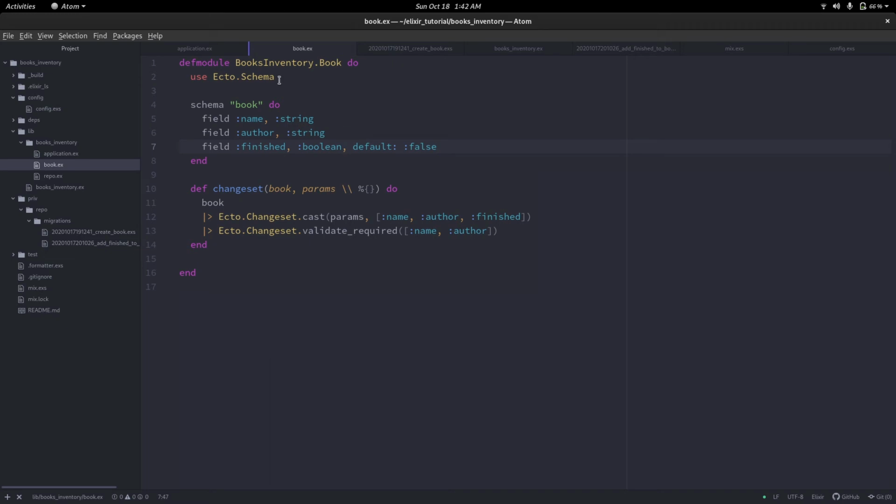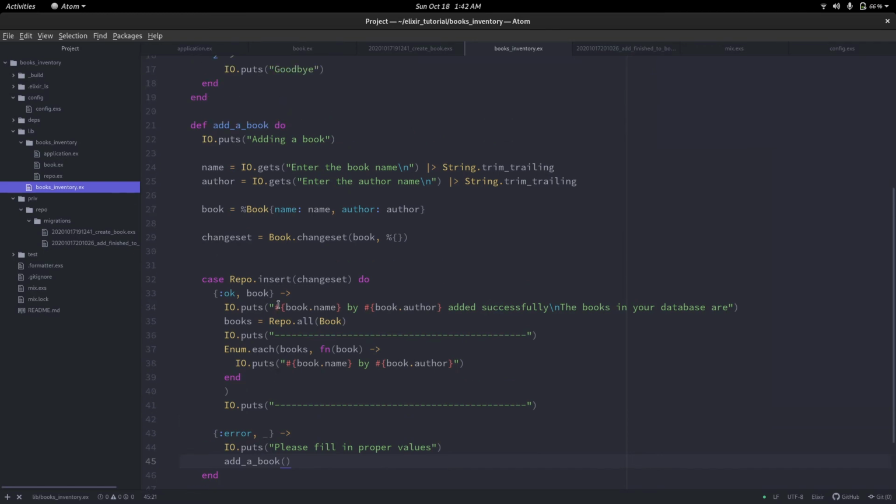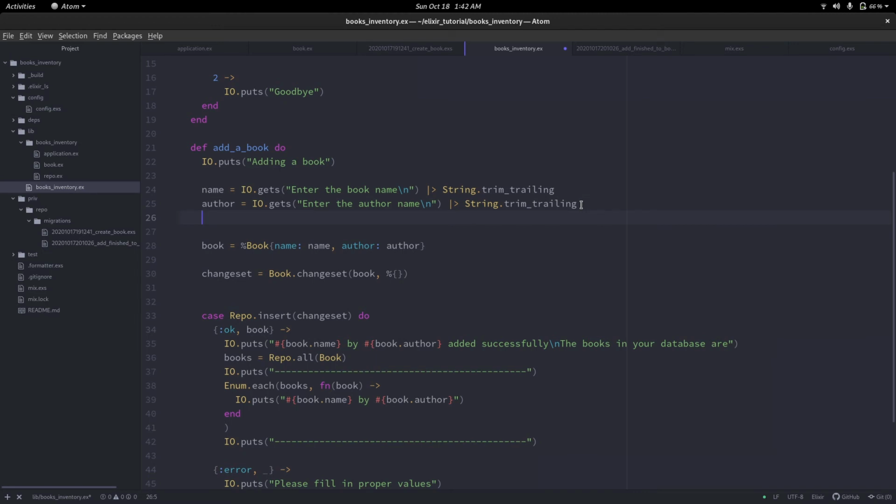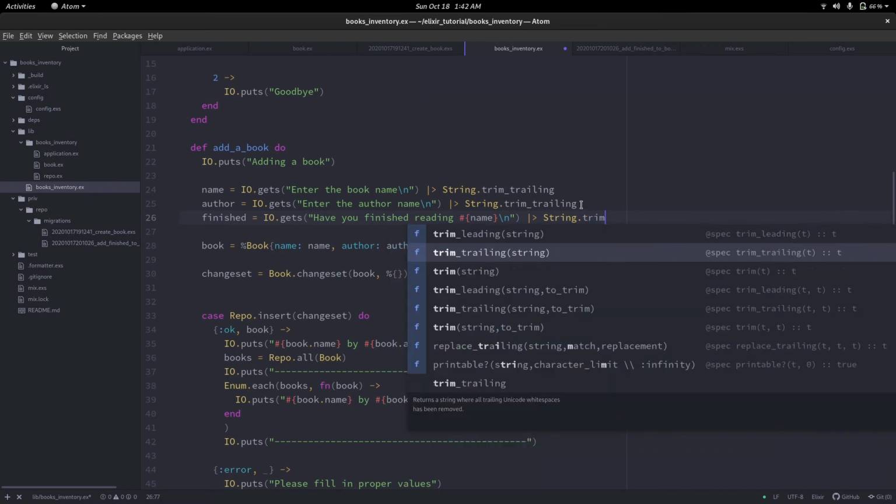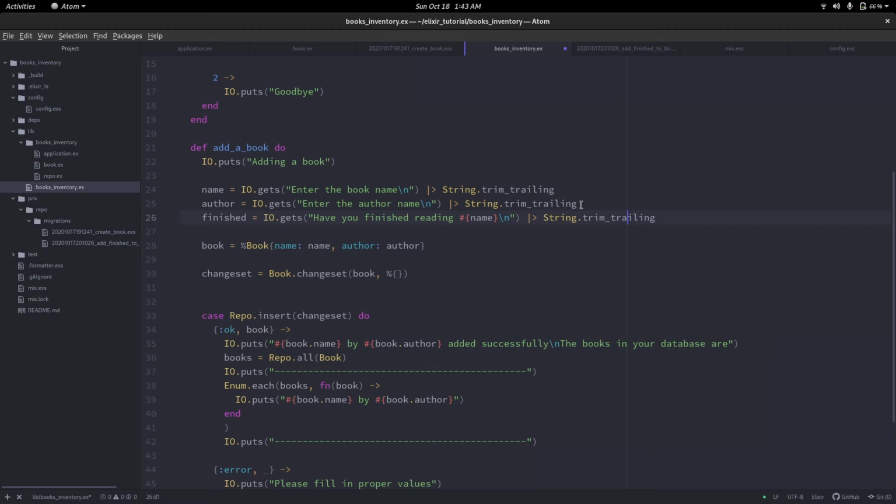So let's go back to our main file, and let's again ask the user if he has finished reading. Have you finished reading? Name. And let's get rid of the trailing new line character. So we also have to make some sense. So I'm going to say answer as yes or no.